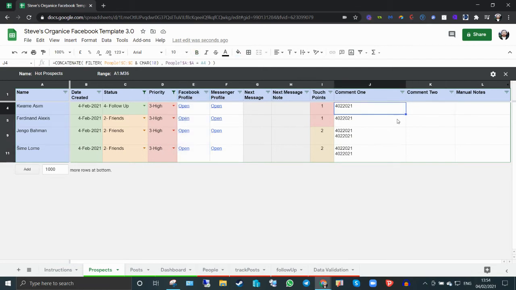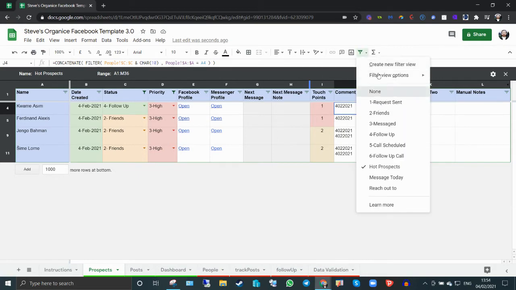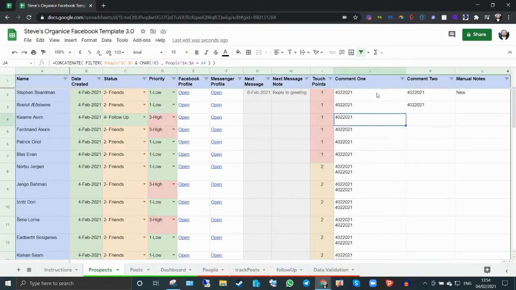These comments are being brought in by the Organice extension. So if you go into somebody's profile, you can add extra comments against them as you build up a relationship, and that'll keep adding extra lines in with the comments against them. And you can add manual notes here. As I say, if you want to add extra columns, you're welcome to do that. It's your spreadsheet at the end of the day. So that's the prospects.